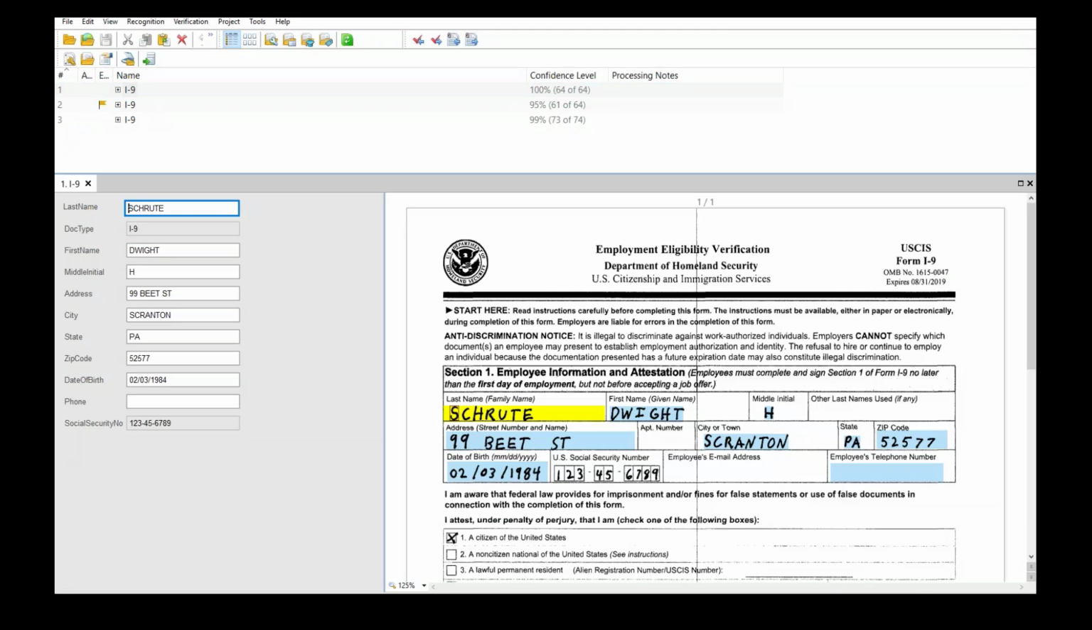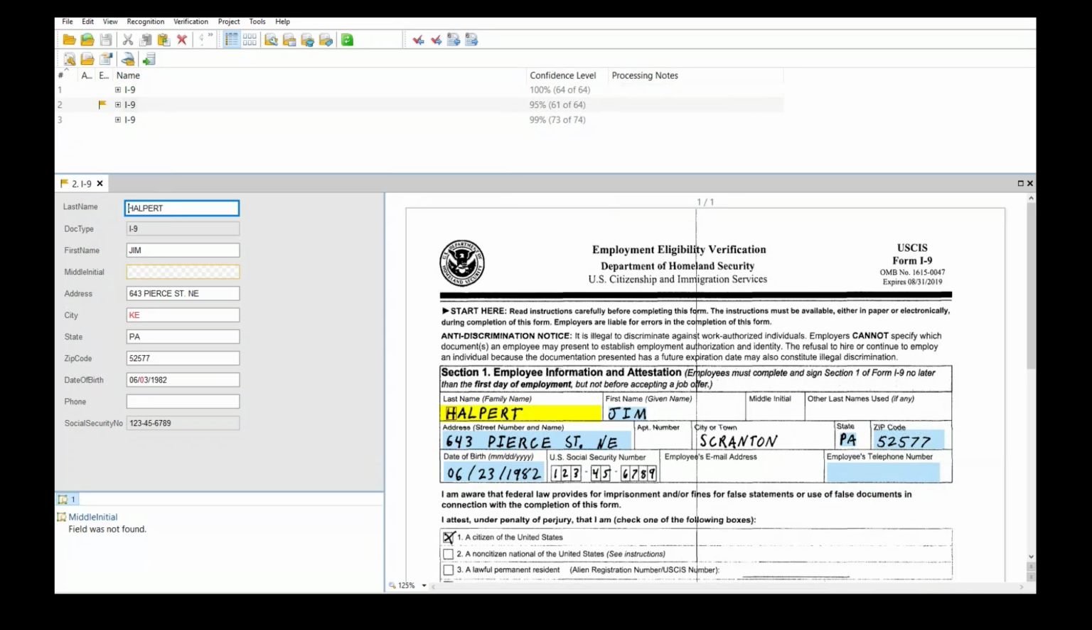This one, it said it's 100% confident that it got the right information. And here we can see line by line, Schrute is correct. I-9 is the type of document. Dwight came in, H, at 99 Beat Street, Scranton, PA 52577. Date of birth came in, and social security number came in as well down there. I would say it did a pretty good job.